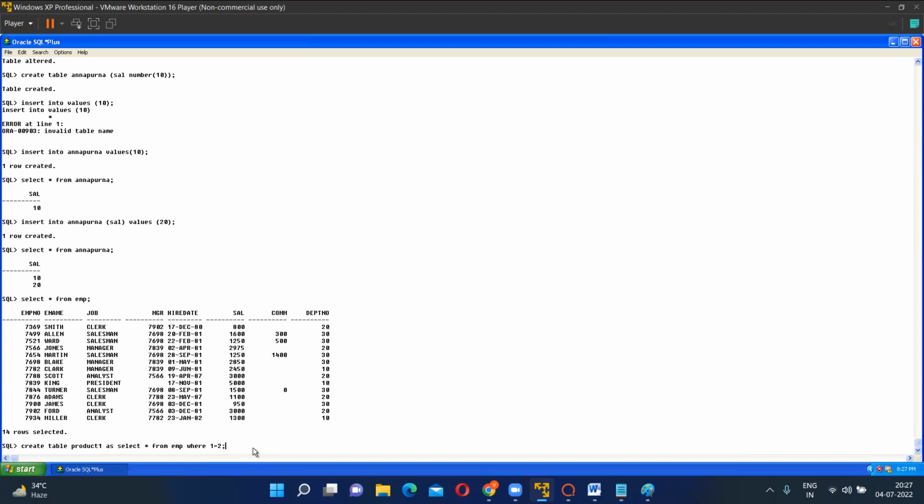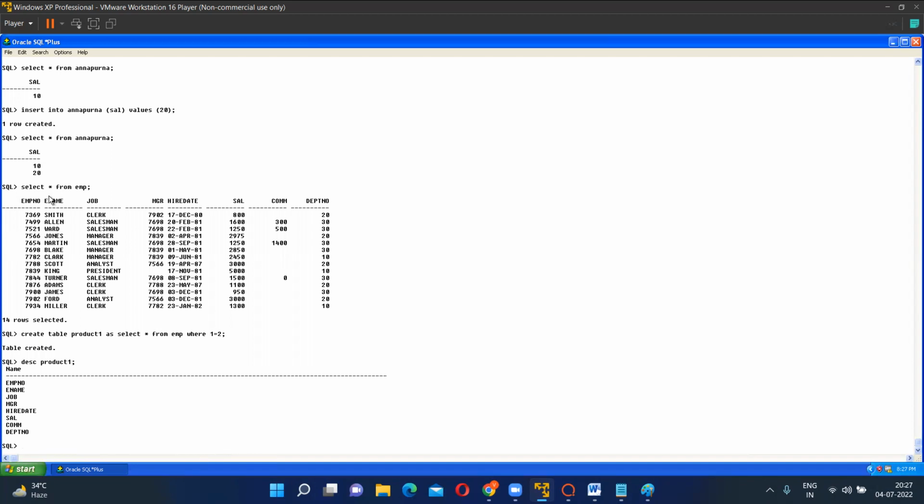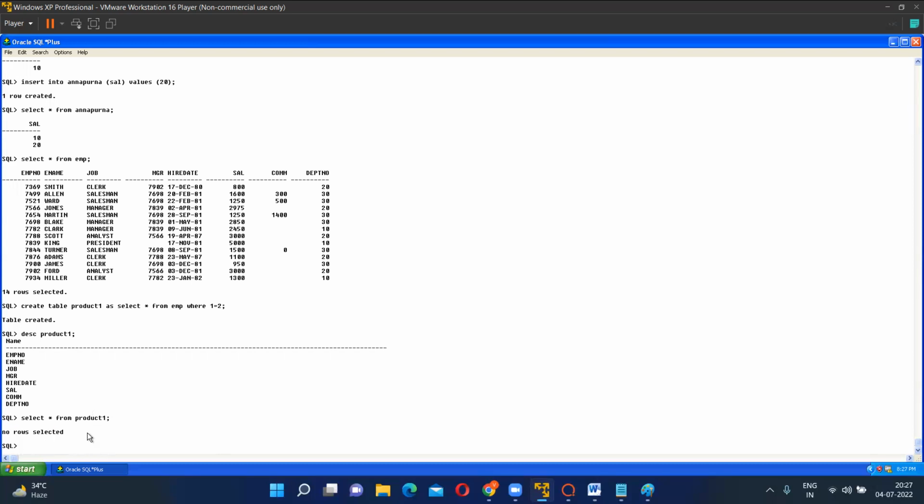So let us just execute it. A table is created whose name is product. Let us see the structure of this table, product. What is the structure? All the column names, employee number, employee name, job, all those things are copied. But is there any data in this, guys? Tell me yes or no. No.